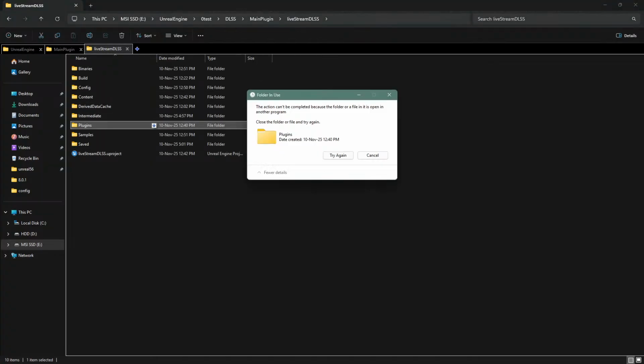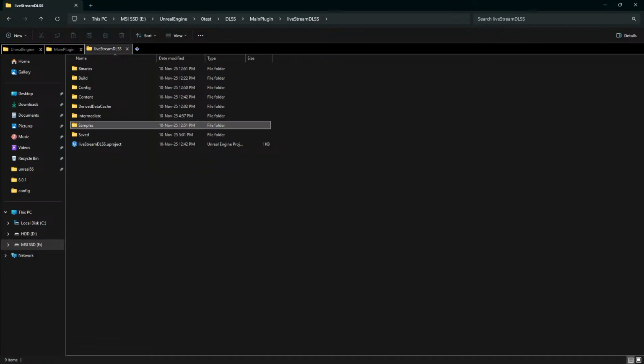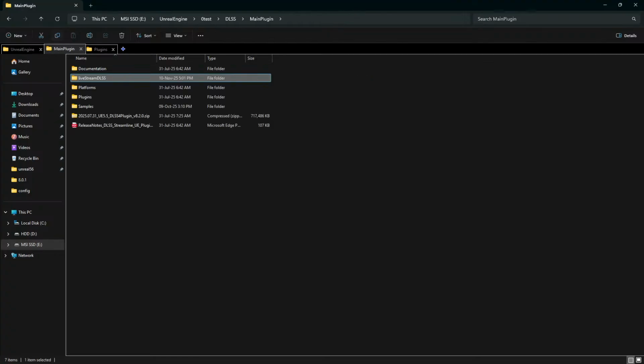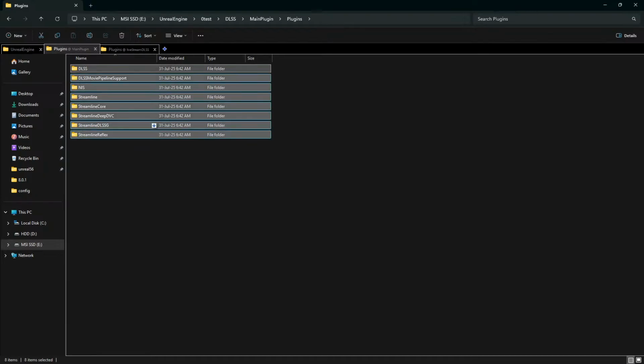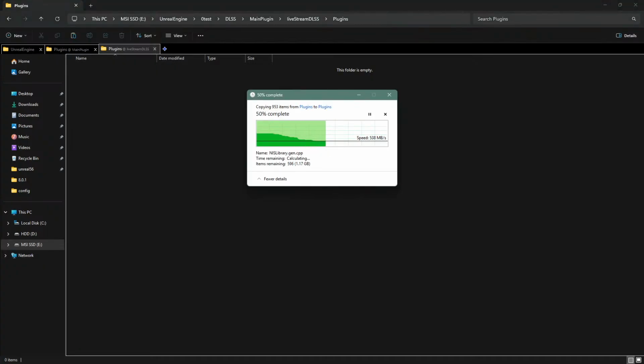Okay, let me just delete everything. Just a moment. Okay. So this is my project directory. I need to create a folder called plugins. So this is my plugins folder. After that, when you extract the zip file, you will get a plugin folder. Just copy everything from here and paste it to your project plugins folder.